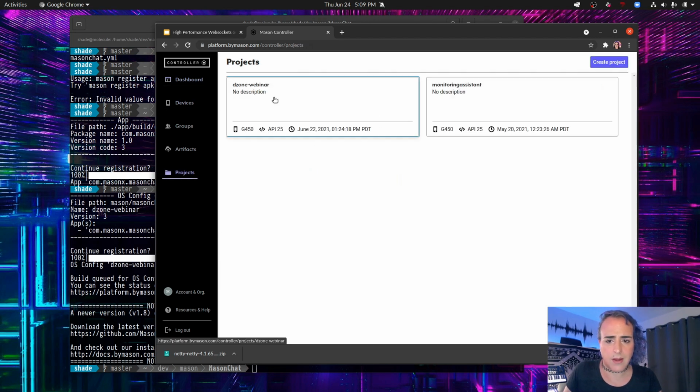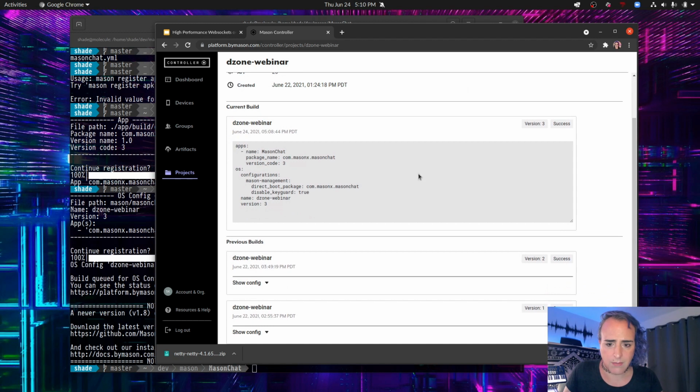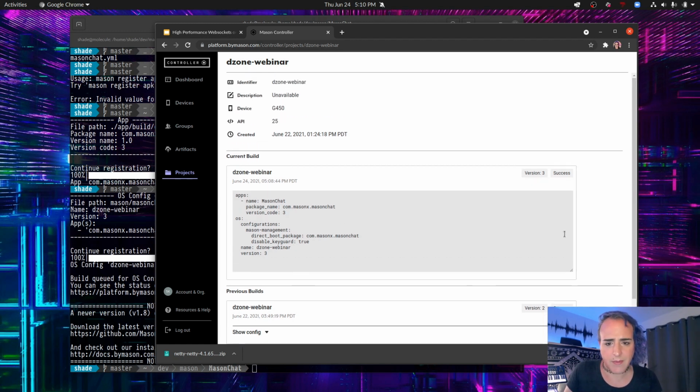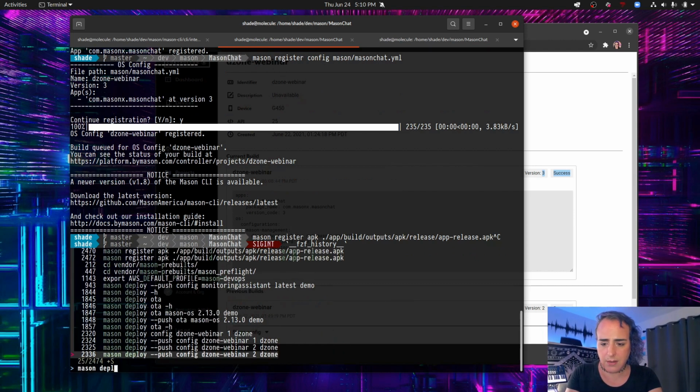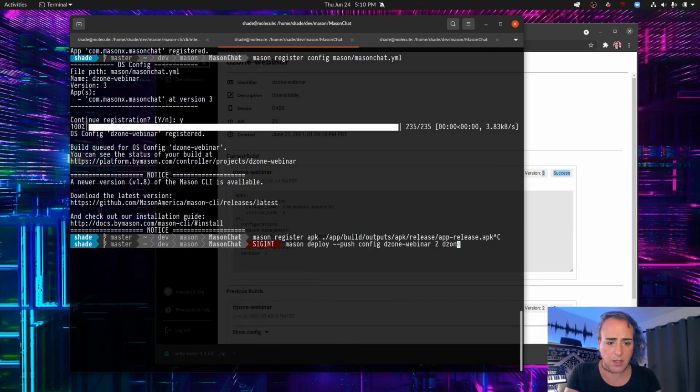And we have our Mason project here, and we can see that we just did a build. I have a couple of previous versions that I set up when I was putting this all together, but the current build is version 3, and we see it was successful. So now that it was successful, we're going to go ahead and run mason deploy. So mason deploy --push-config dzone-webinar 3 dzone.